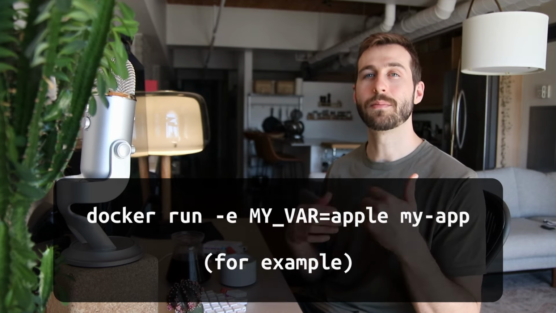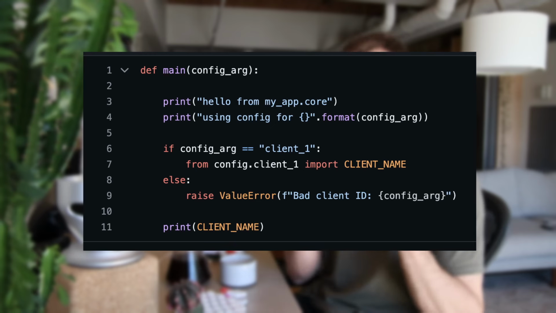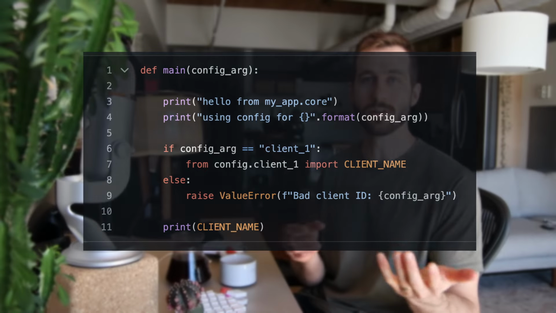So what is my use case? In this video, I have a Python application which takes configuration options that set something called the client ID. I work in an agency as a data engineer, so I often think in terms of having a system that works for multiple clients, people who pay us money to do things for them. And so that's the use case here.